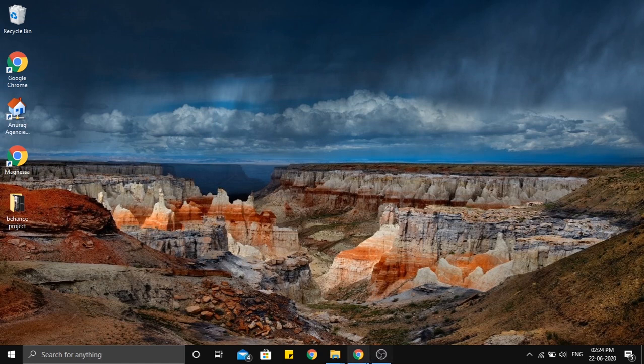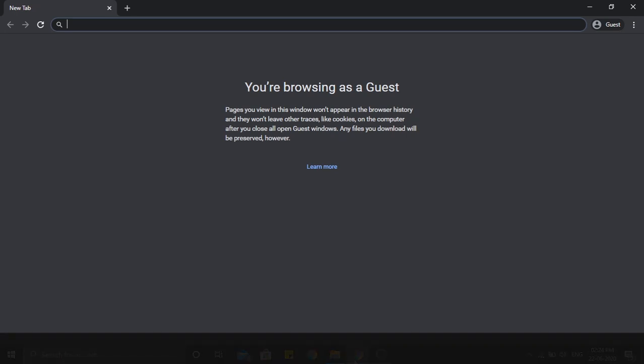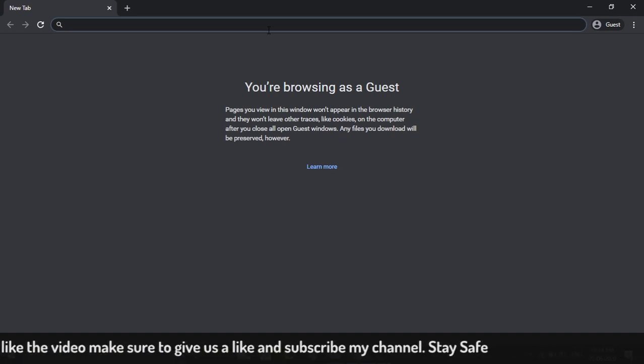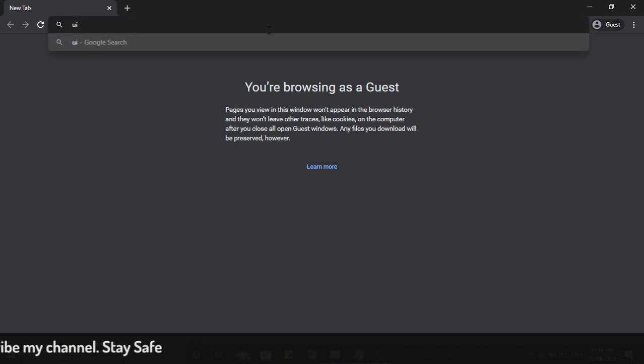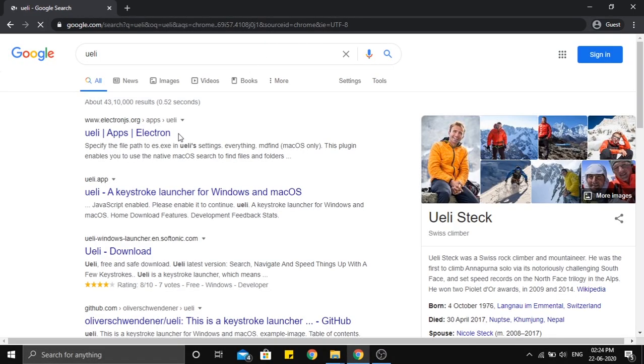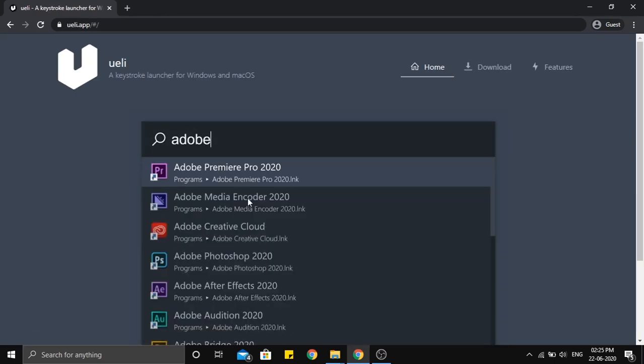So first things first, we need to download the launcher. Head over to your browser and search for Uli, U-E-L-I. The link is in the description box down below. You may download it from there. Search for Uli, and in the results, the second one, Uli, a keystroke launcher for Windows and Mac OS. Click on it, and it will take you to the website.